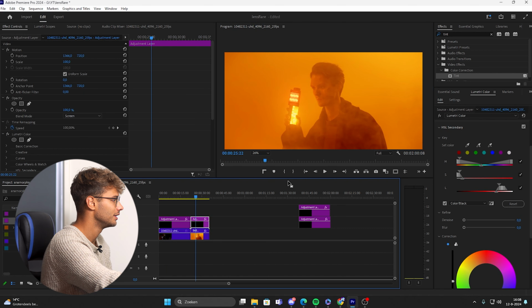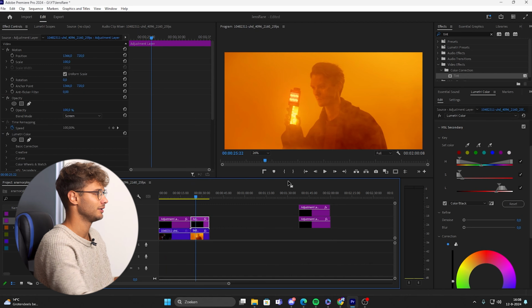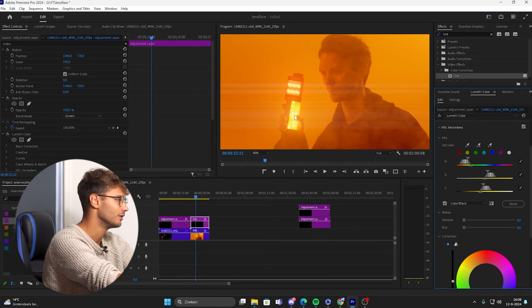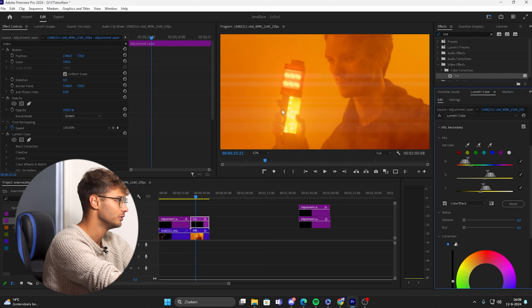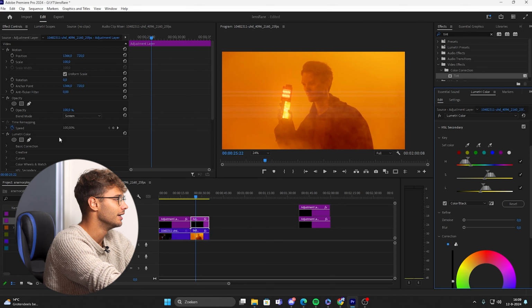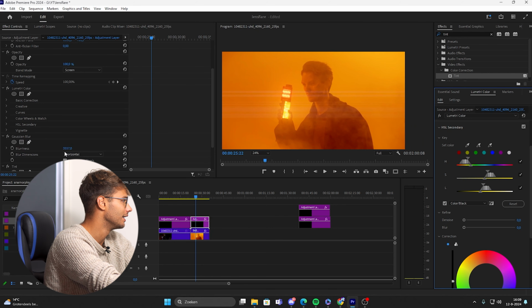make a cut for the different scene. And oh no, what happened? We don't have a lens flare. Well, let's fix it. It's quite easy. We go to the HSL secondary for the other shot and select the color, and as you can see you have the lens flare, and now you can adjust everything to your liking.